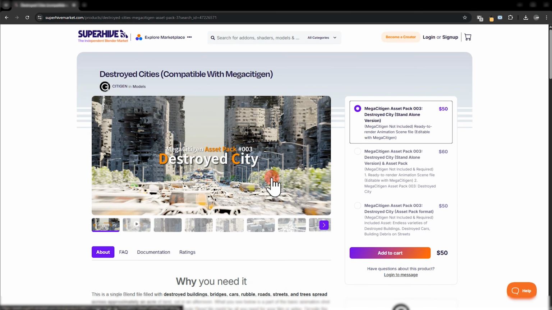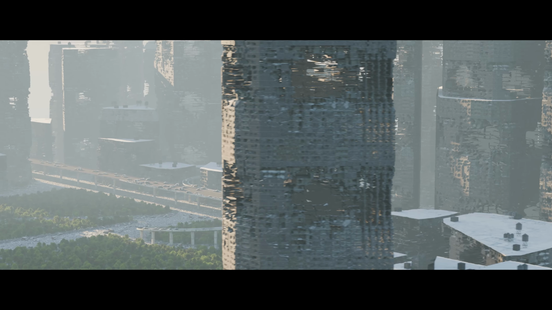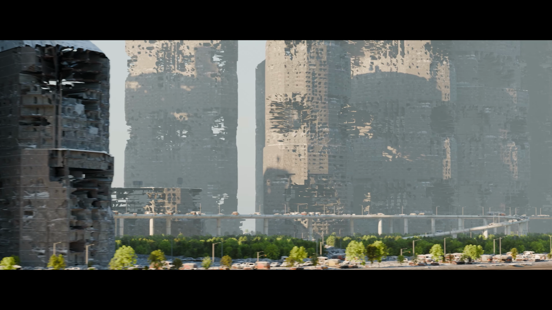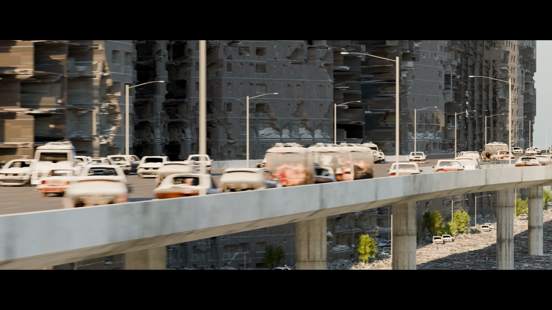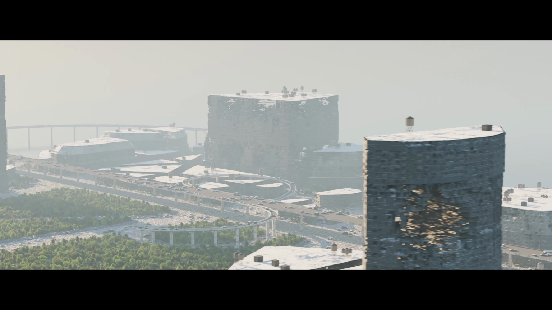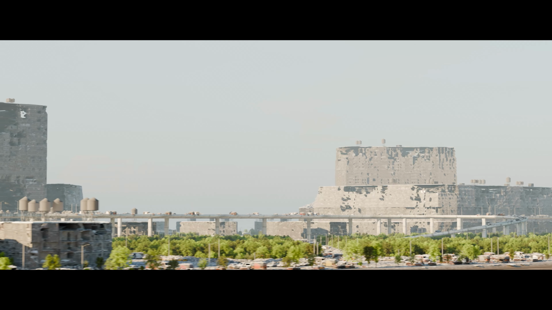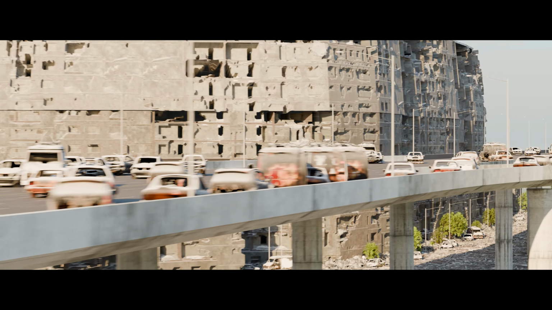Speaking of MegaCitigen, how is it different from Citigen? Does the amount of RAM matter much? Can you use a 16GB computer with it to produce a 4K render using its destroyed city asset pack? Let's find out in our next workshop.